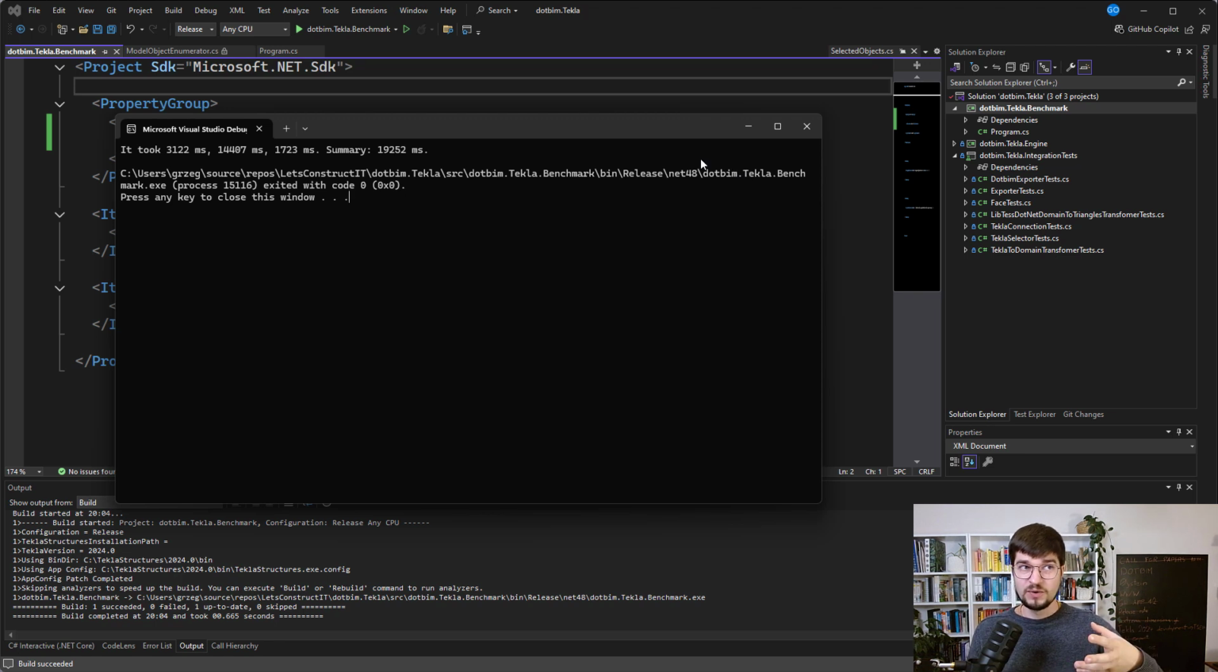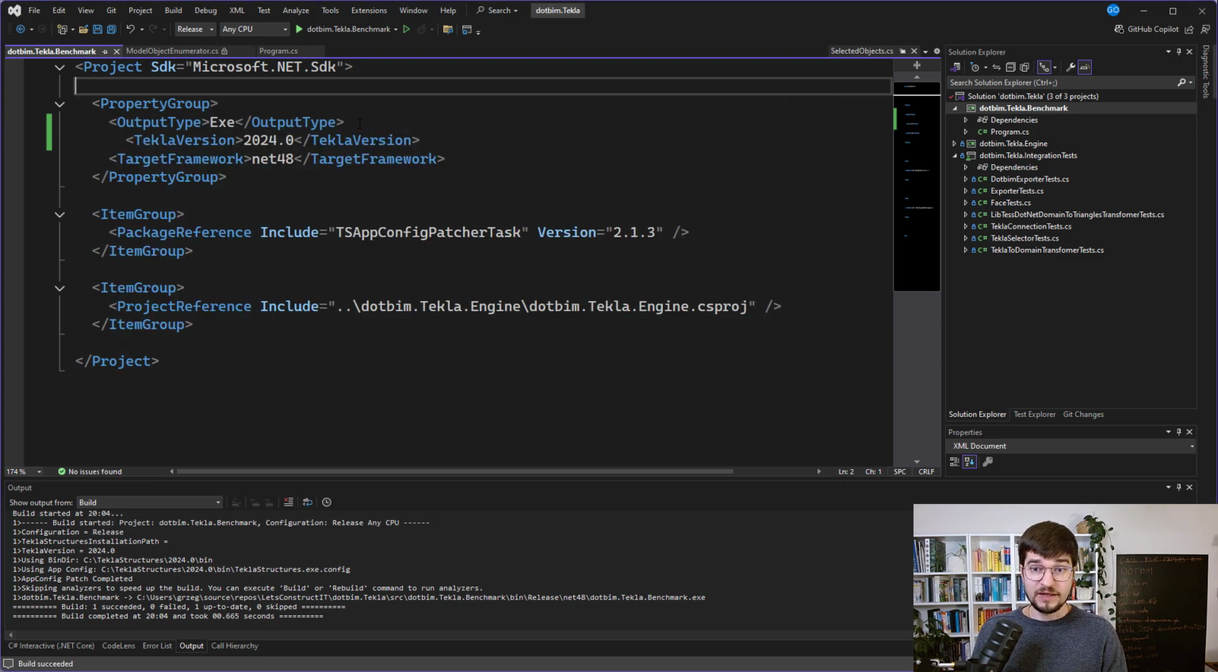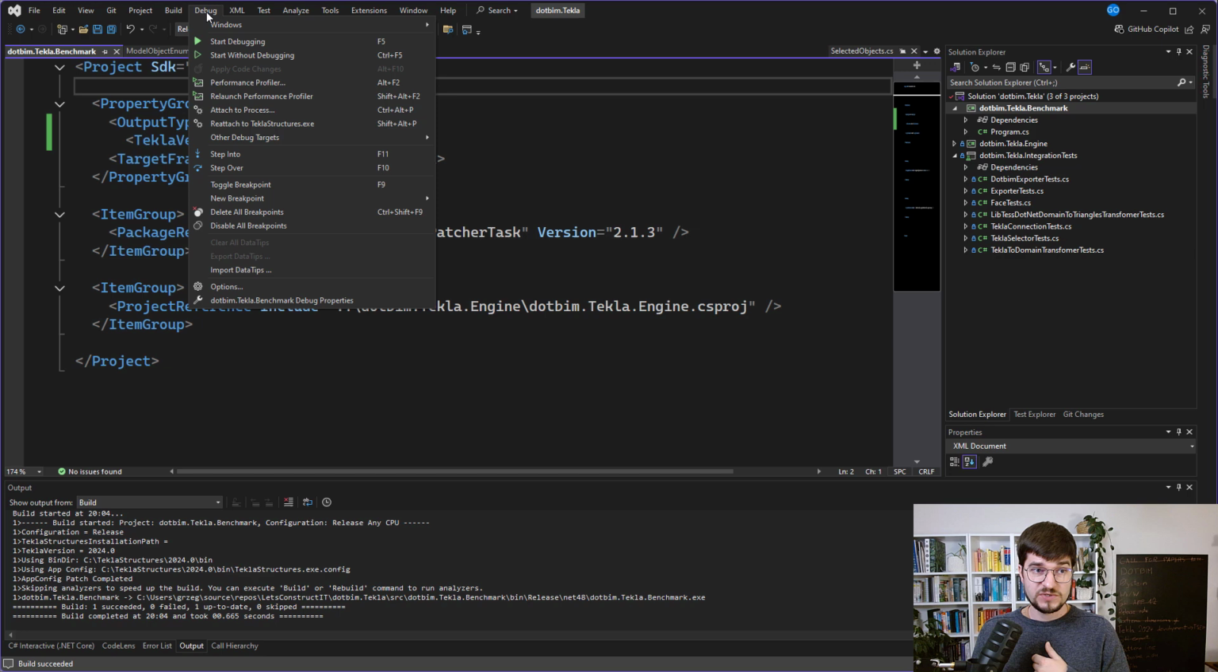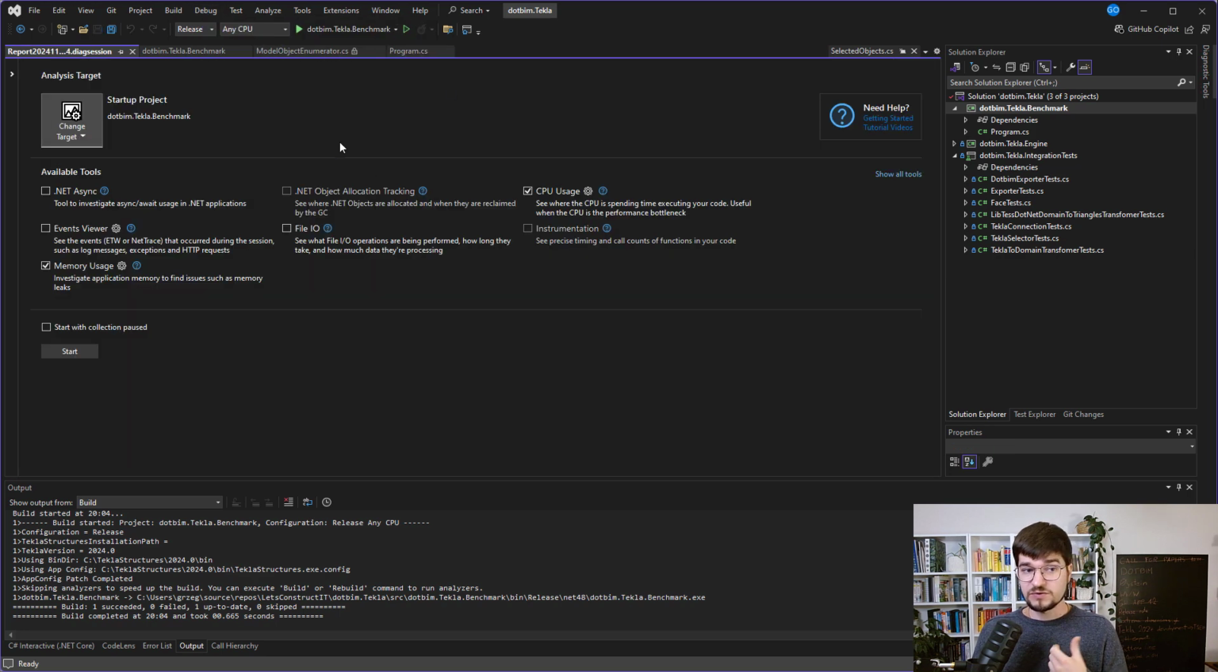We don't know how Tekla is caching the geometry. Probably it is not caching it. And measuring the time by just one try is not enough, but okay, for that we will go later. Now I want to do the profiler. So I will go into the debug, go to the performance profiler, and the question is what we want to check.